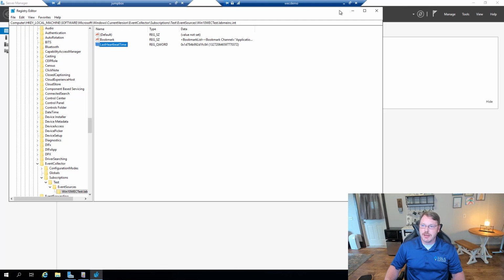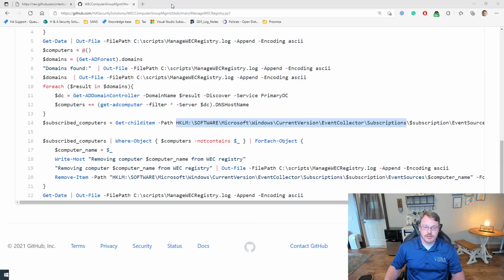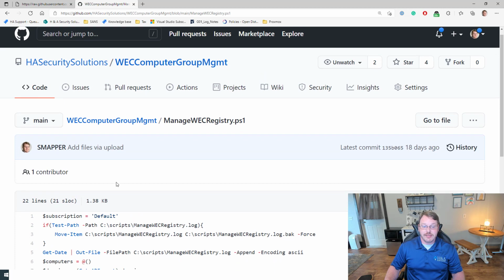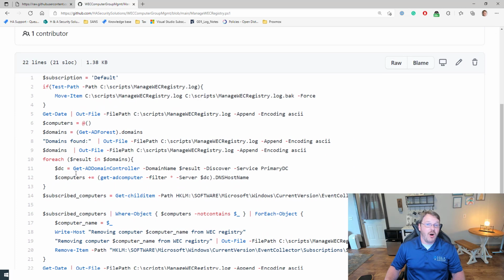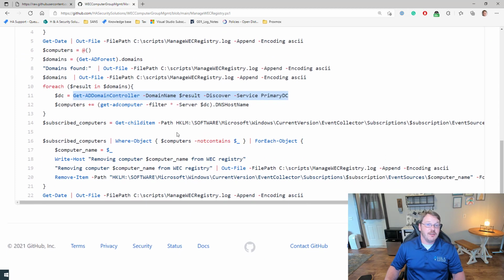What the script does that I have here, you just run this as a scheduled task, this manage WEC registry. And what it will do is it'll grab a list of all the computer accounts you have across all of your domains. So it grabs every domain you have under your forest, loops through all of them, grabs all the computers. And if the registry key has a name that doesn't exist in Active Directory, it deletes the registry key.